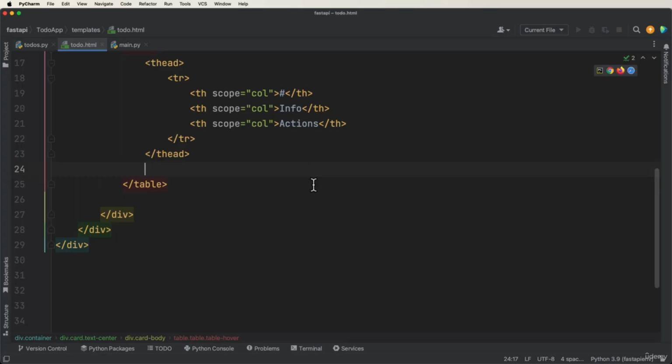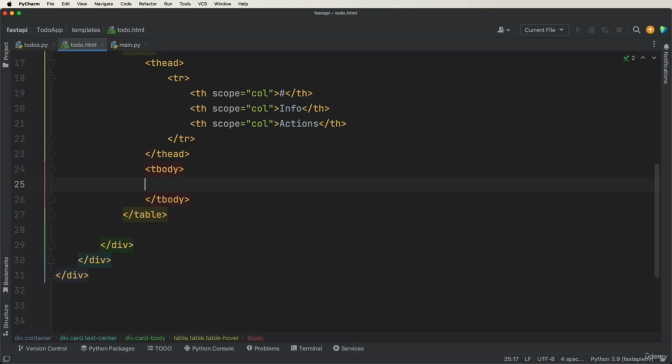And now we want to create a T body. Now the T body is going to have 2 different things. So we're going to want to loop through all of the to-dos that we are passing back. So we know that we are returning all of the to-dos for that user. And then on top of that, we want to check, hey, is that to-do complete? Because if it's complete, we want to add a strike through it. And we can do that through CSS.